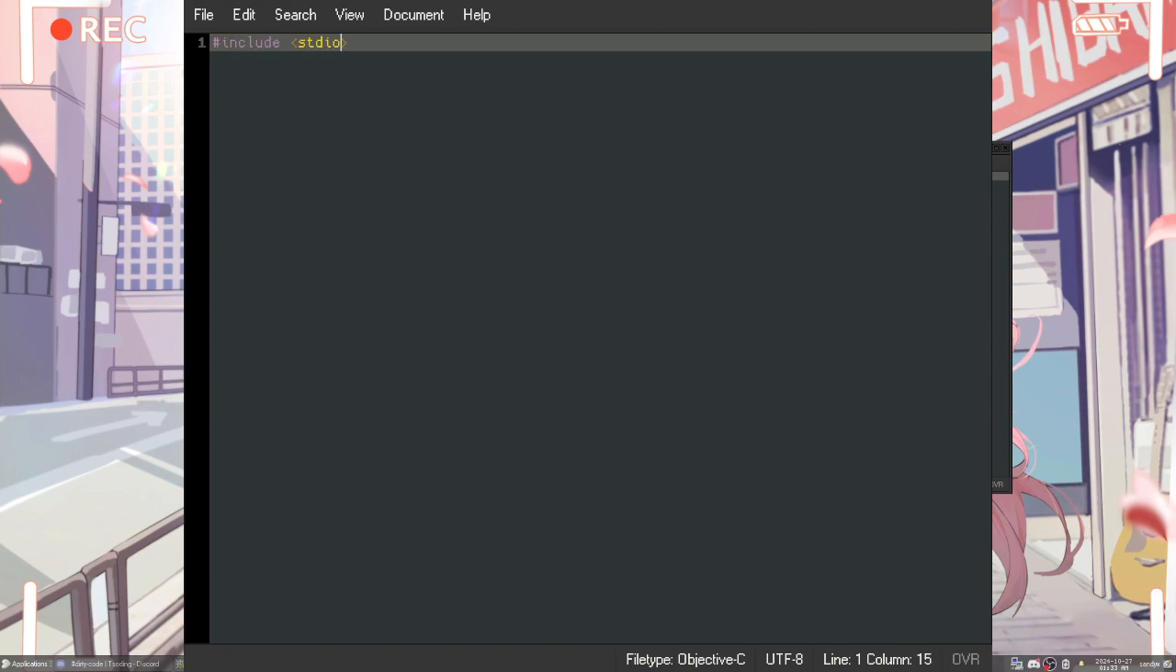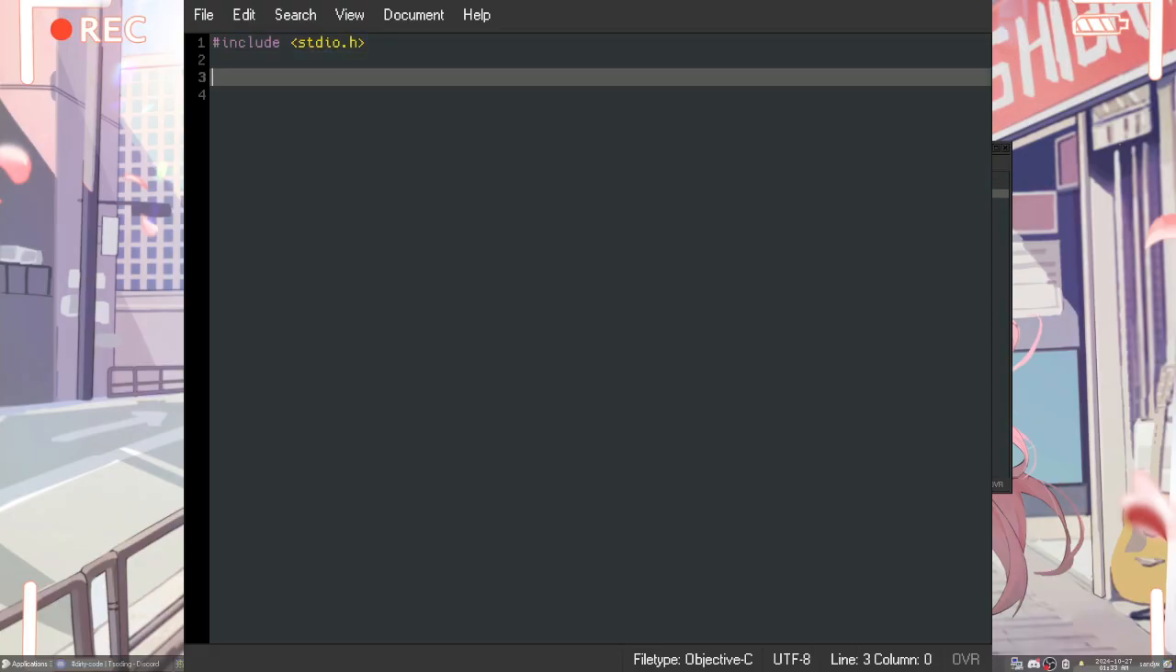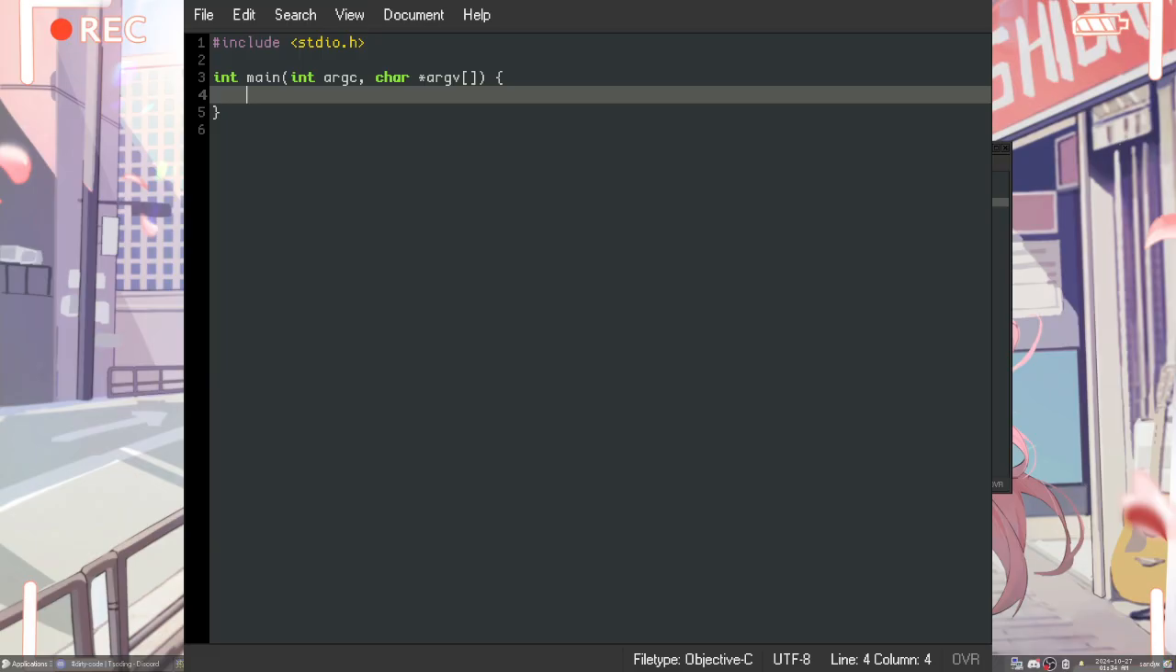STDIO.h. And we're going to need a main function. So we're going to do int main. And we may or may not need command line arguments. So let's do int argc, char pointer argv, and make that an array. And there's our main function. That's going to get called. It's definitely going to get called.